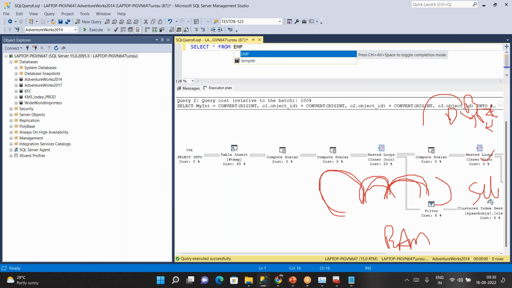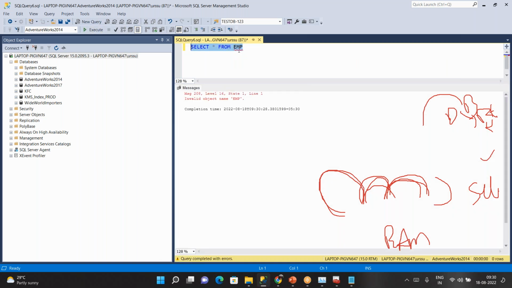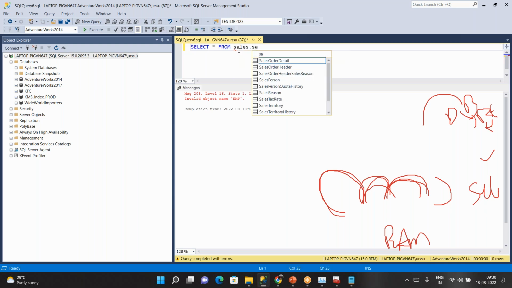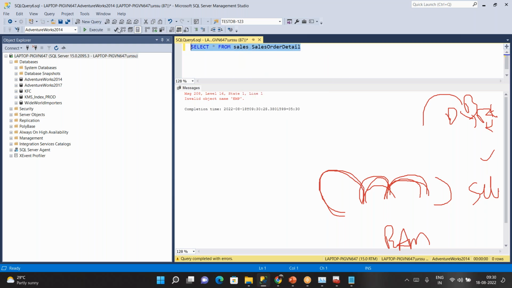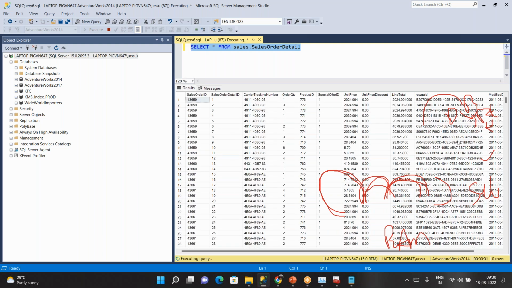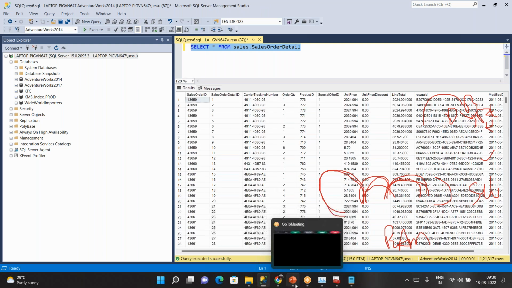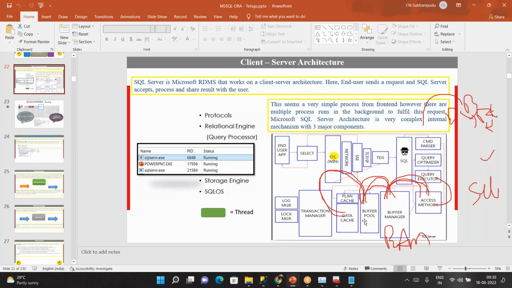Practically I will show you in the advanced level how data is flowing. No worries, sir. I wanted to retrieve this employee data. Whether employee data is available? No. Sales.SalesOrderDetails. So for example, I wanted to retrieve this data, sir. See this data. First it will check whether this data is available in the data cache or not.